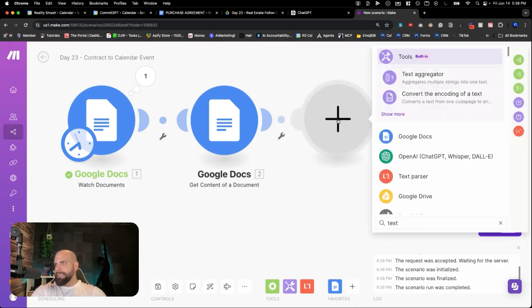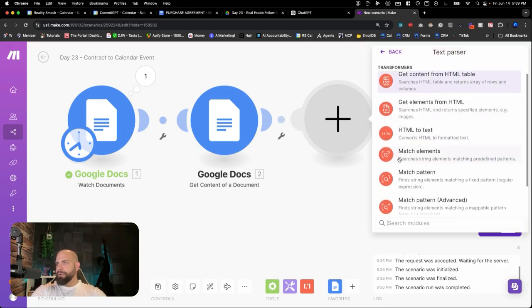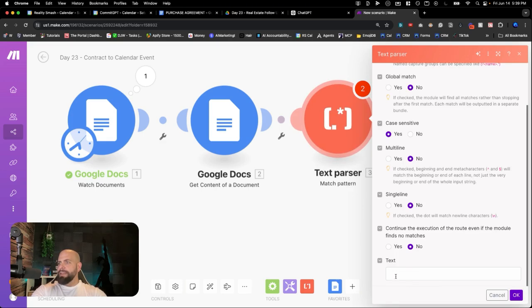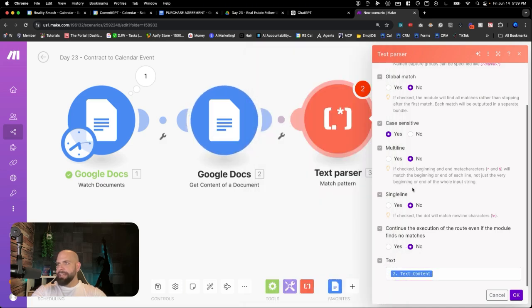So we go in here, we type in text parser, select this here, and we're going to be looking for matching patterns, just like that. This is where we're going to put in the regex expression, and then down here is where we're going to be feeding in the text from the document over here. So we can see it says text content. We can feed that in there just like that.